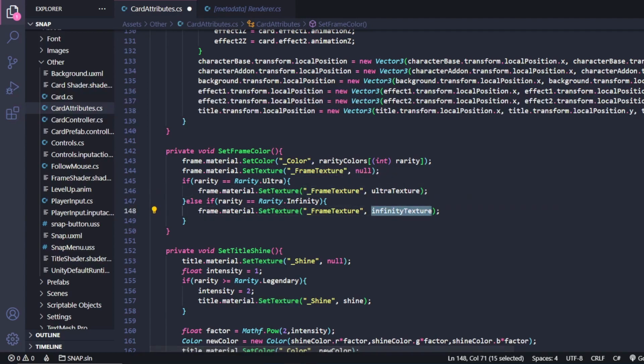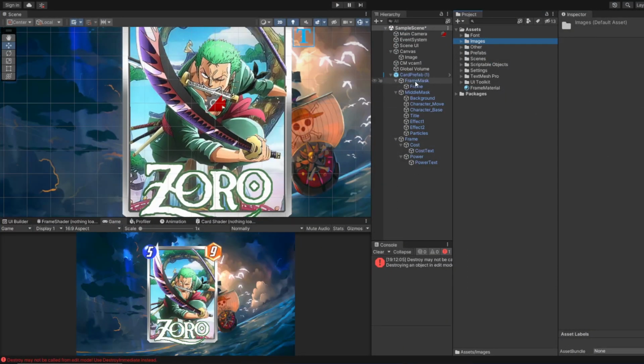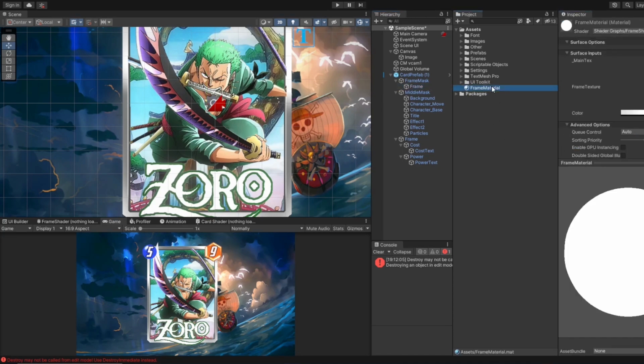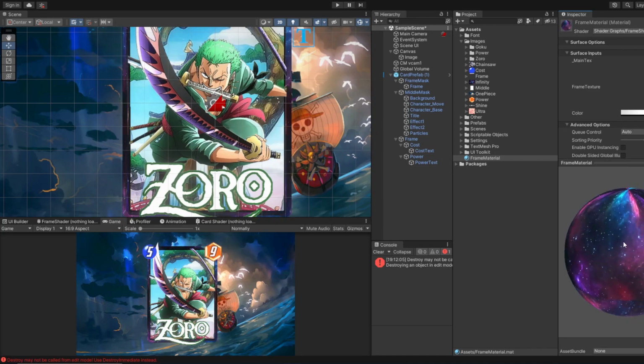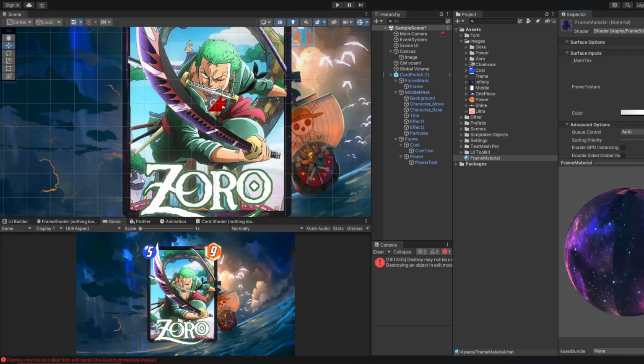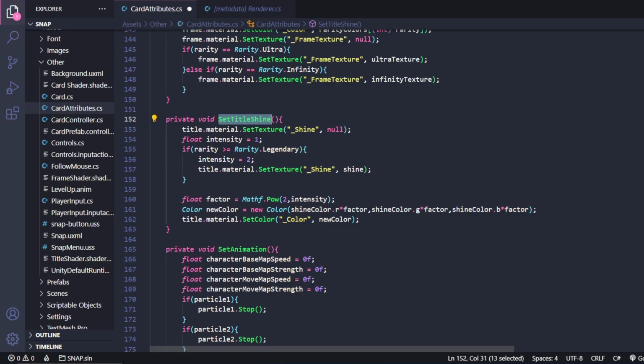And what that means is on this frame, I have the frame material, which if I click that, and if I were to drop one of those textures onto it, for example the infinity, I put it on the frame texture, you'll see it looks like this. And when you're in the editor and the shader's trying to move it, if you move your mouse around, you'll see it move. Then we have the set title shine.